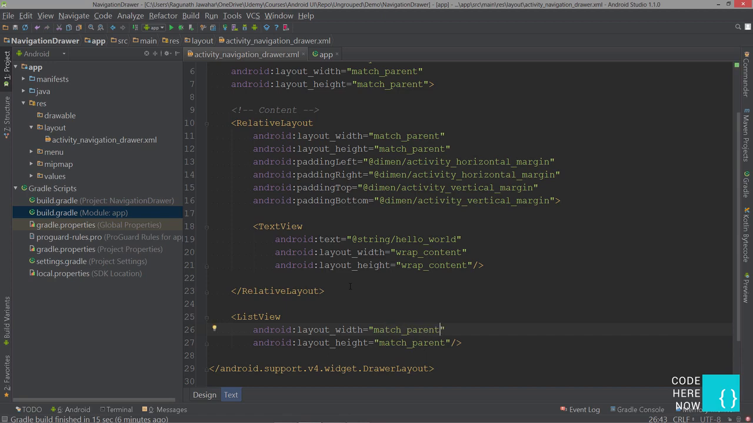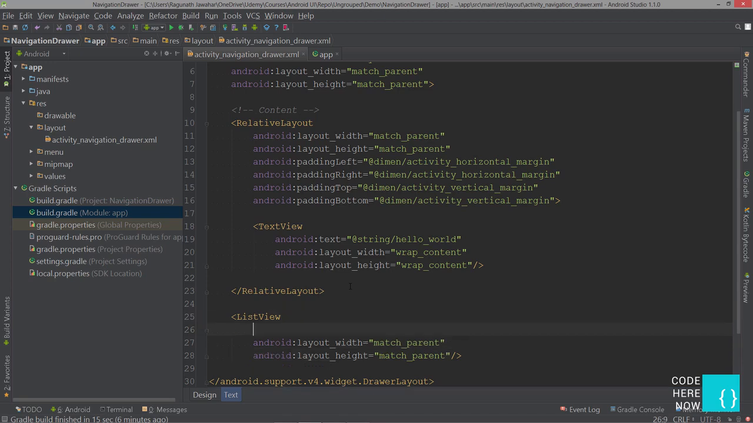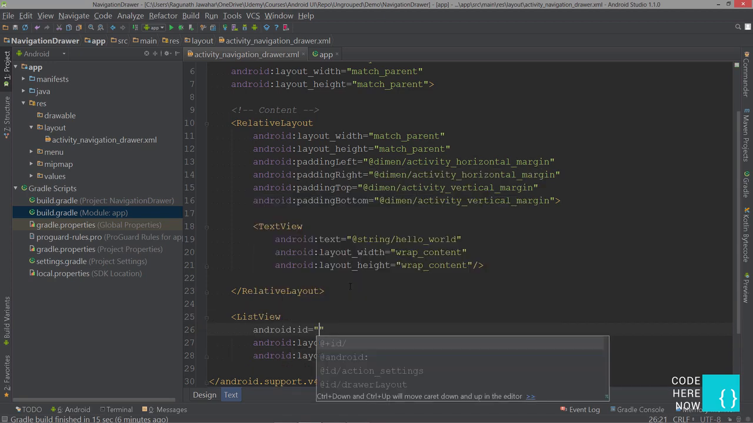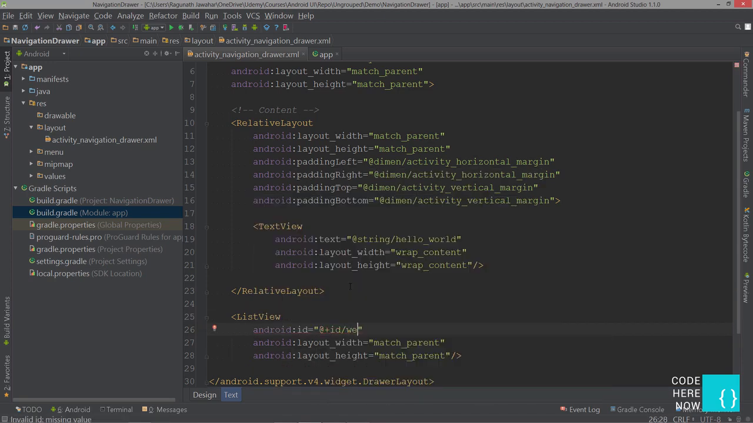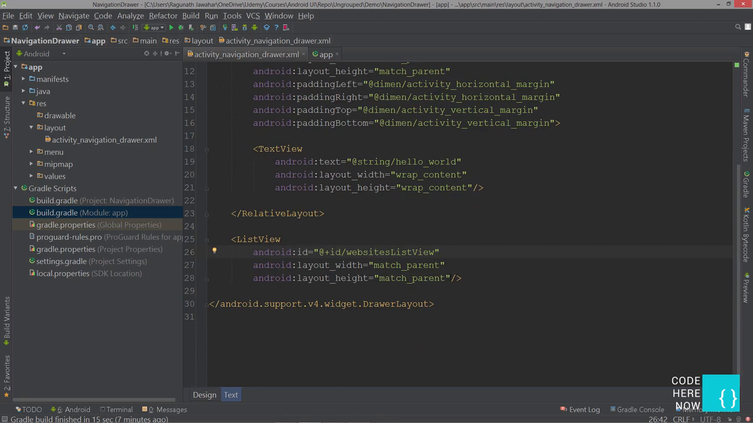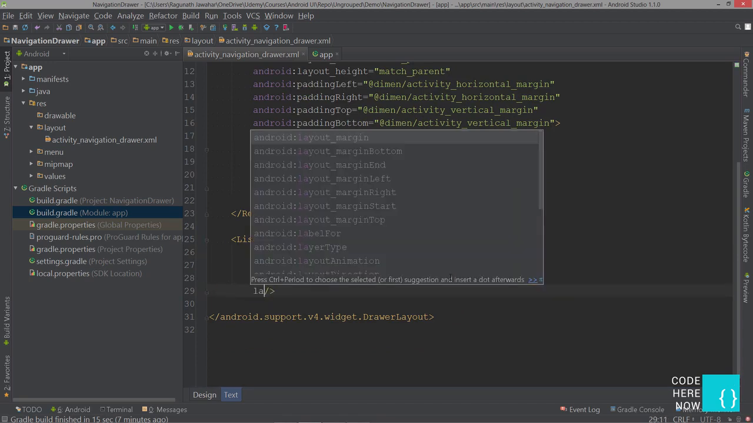We're also going to give this an ID property. I'm going to call this id/websites list view. Let's scroll down, and the most essential attribute for a drawer is the layout gravity property.